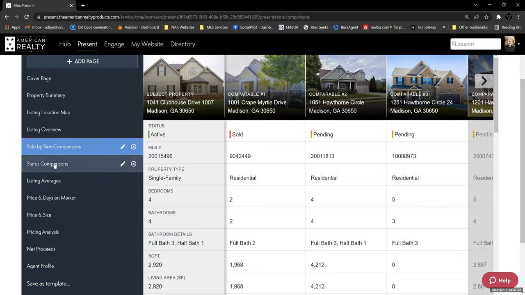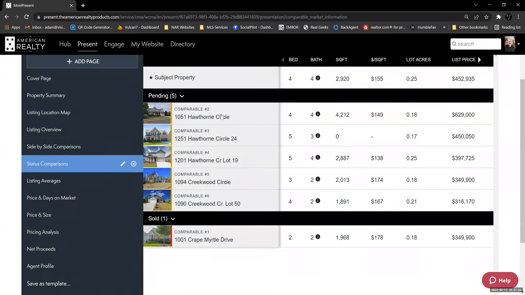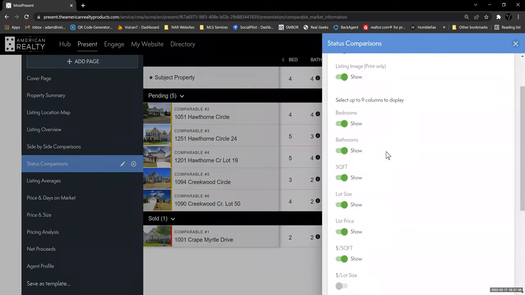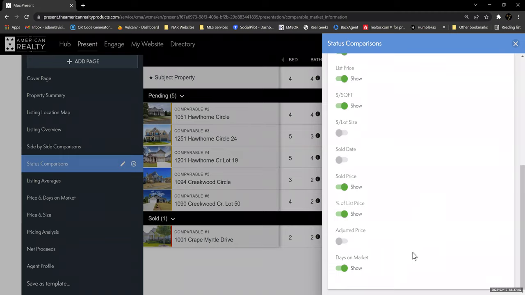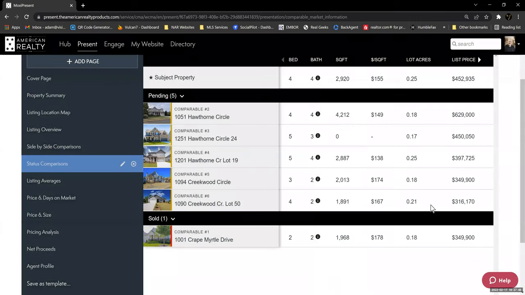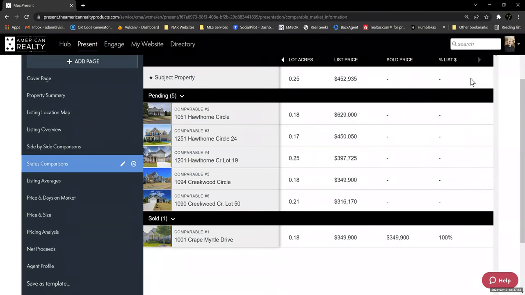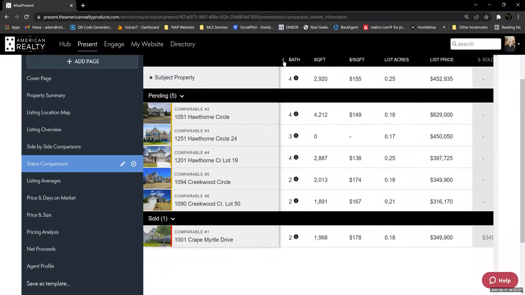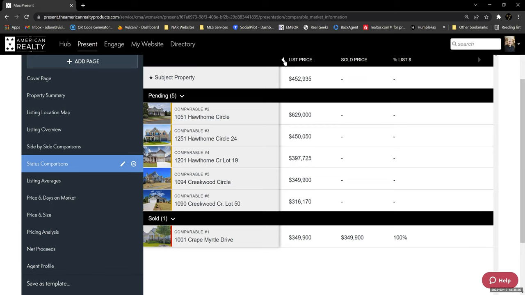The next window you have is your status comparisons, and this compares the pendings and the comparables and gives you some quick reference information based on your subject property, your pendings, and then your sold. You also have an edit pencil here, which controls some of the things that show on this particular area. You've got the ability to select or deselect whatever you want to show in order to make this a little more user-friendly because it actually goes out further than what it shows here on the screen. And in the interactive version, your customer will have the ability to scroll through these different things.